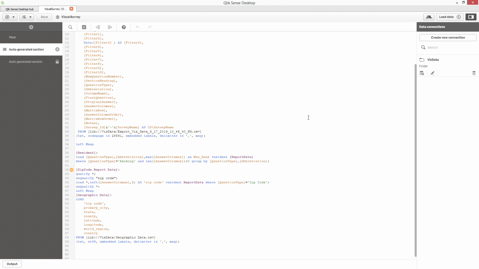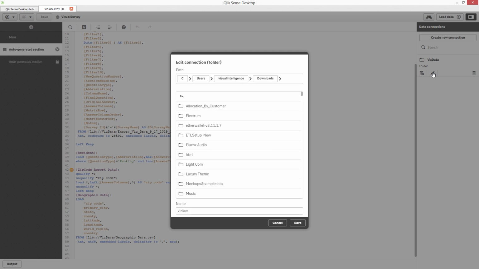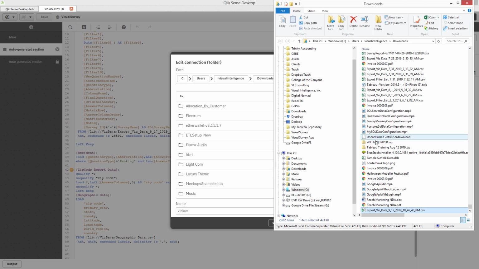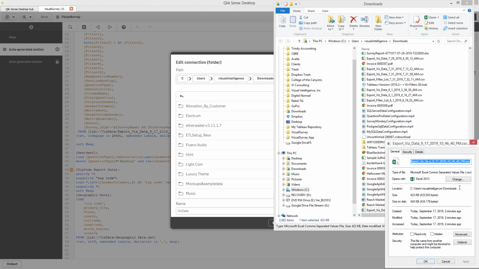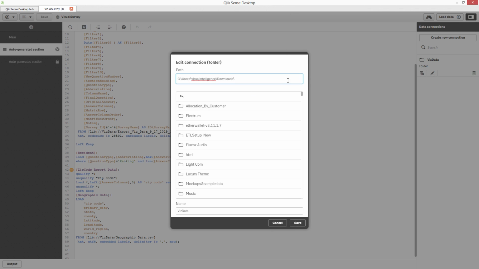Now let's go back to Qlik and see how we upload the data. So here we have the library showing at viz data. All right. So I first have to point it to the file location where my downloads are or wherever you're saving your files. So right here, mine is on user visual intelligence download folder. If you want to do yours, go ahead and find wherever your data is, whether you saved it or it's going to be your download folder. Go ahead and right click and do properties. And you'll see your location here. You can go ahead and copy that, click in here, and paste it in.